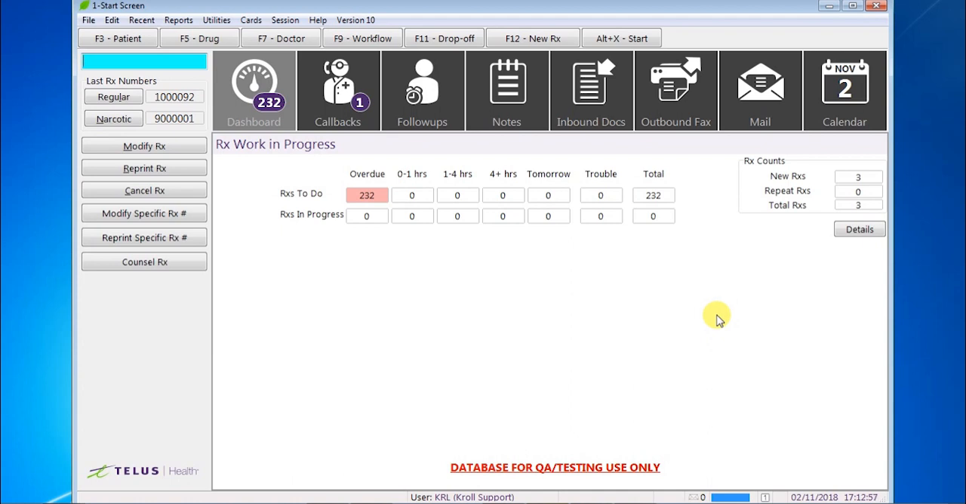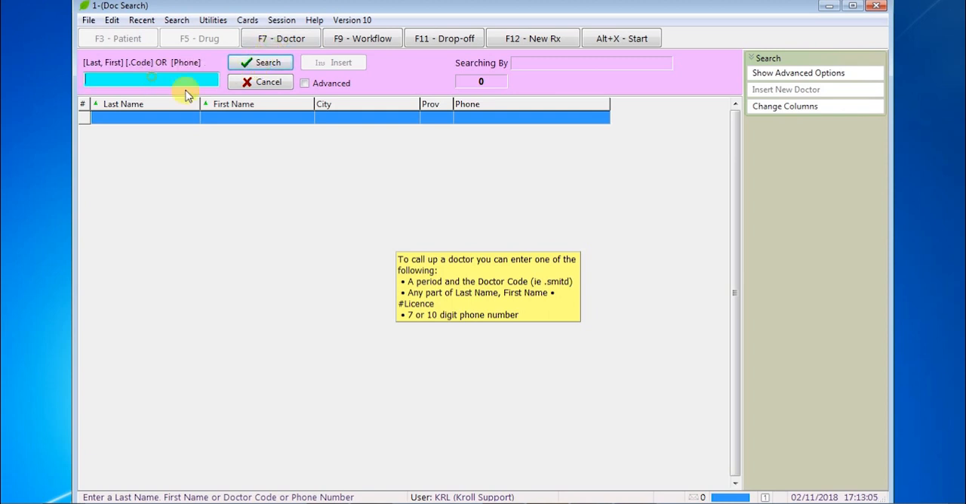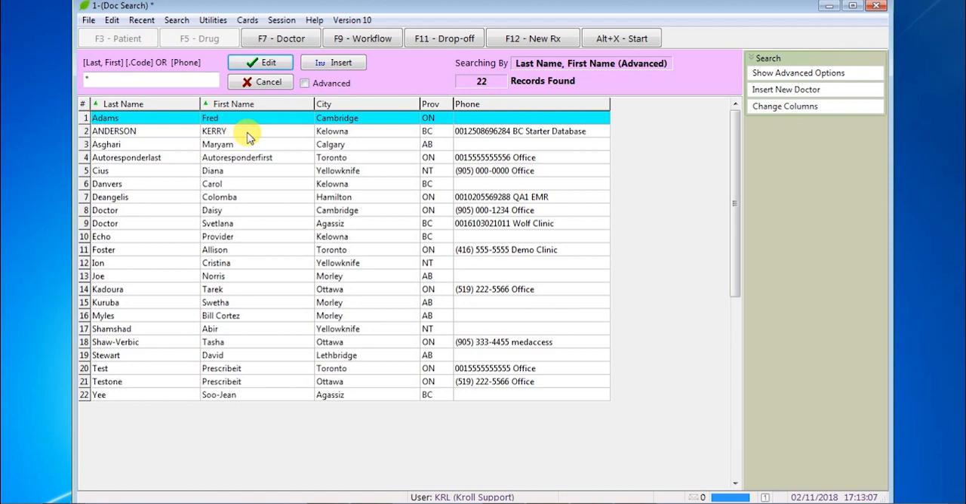To send e-renewals, you first have to set up the doctor profile in order to receive them. To set up a new profile, click on the Doctor tab in the top menu and search for the doctor by typing in the last name in the search field. Select the correct doctor from the list that appears.